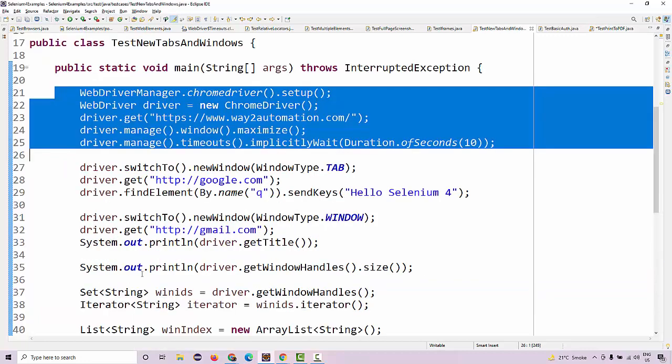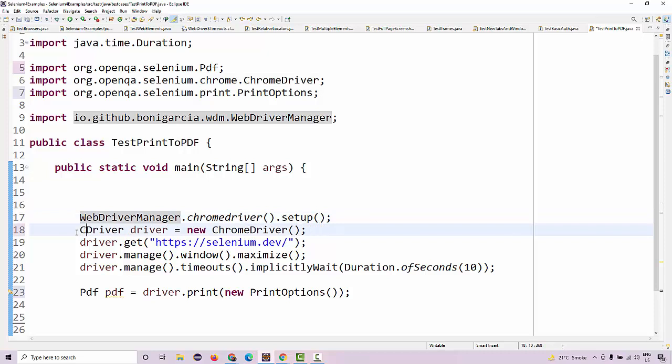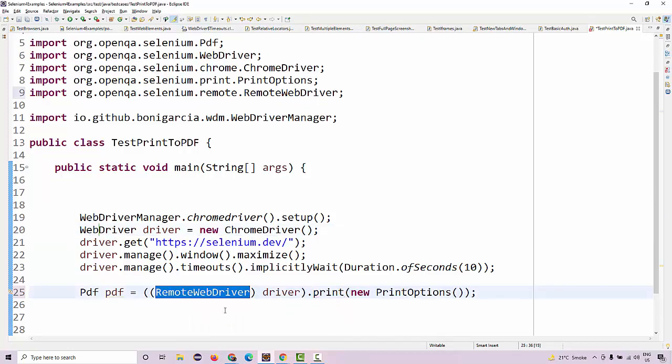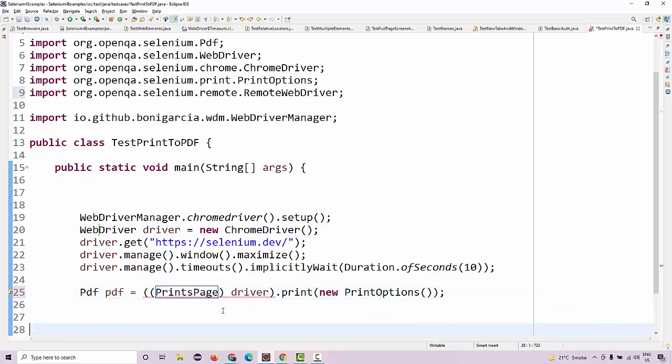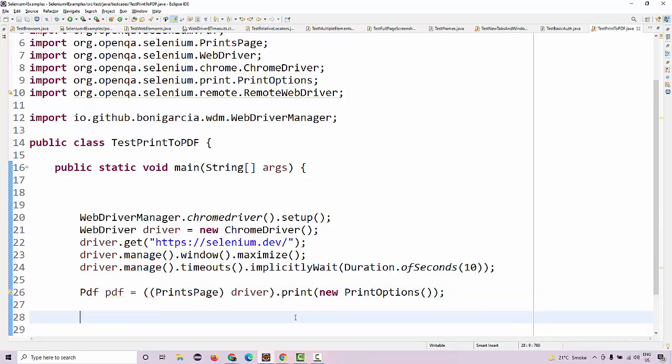In case you don't want to use ChromeDriver, you want to use WebDriver, then you need to do a typecasting with one of the classes. Let me show it to you. I'll change this to WebDriver. Import this. And then it will ask you to add a cast. This cast will be via one of the classes called PrintsPage. So this PrintsPage you need to add as a super type over here. You need to do a typecasting with this class, right?